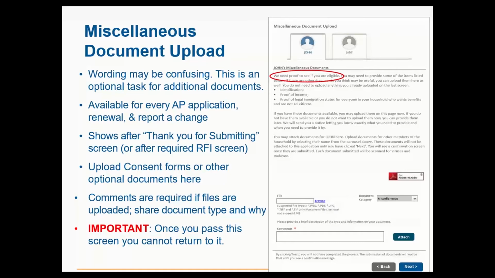I see a question here that says, what about signature forms? Can we add those to the miscellaneous document upload? I'm not sure which signature forms you are referring to. So if you can clarify, Cecilia, that would be great. And then maybe we can give you a more complete answer.